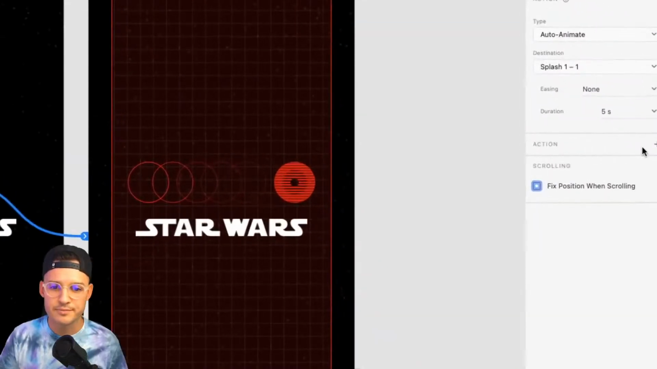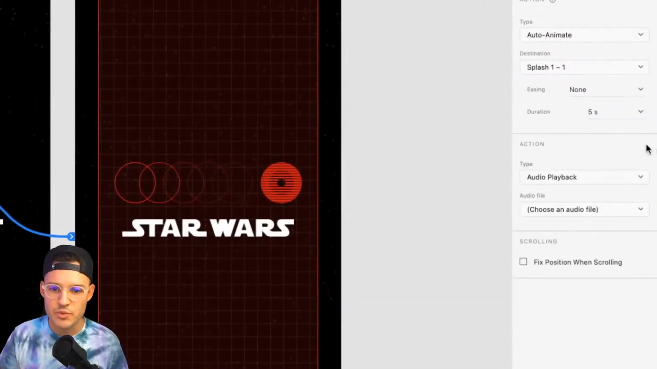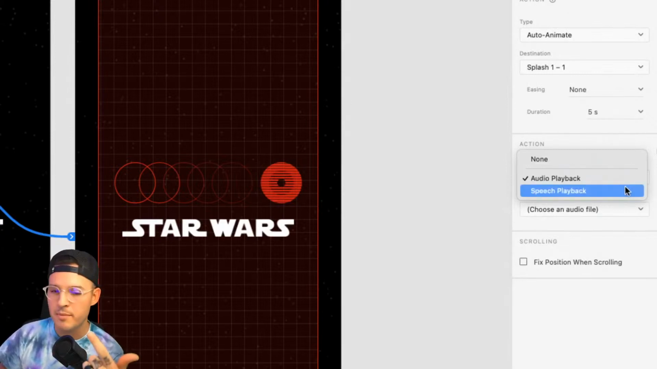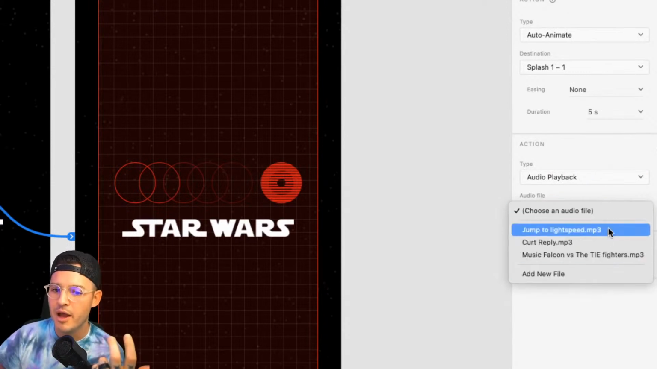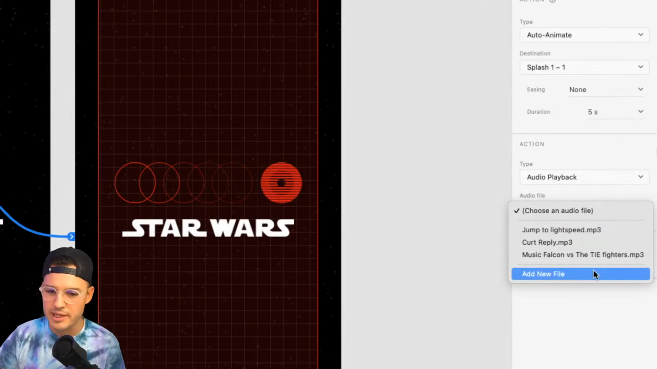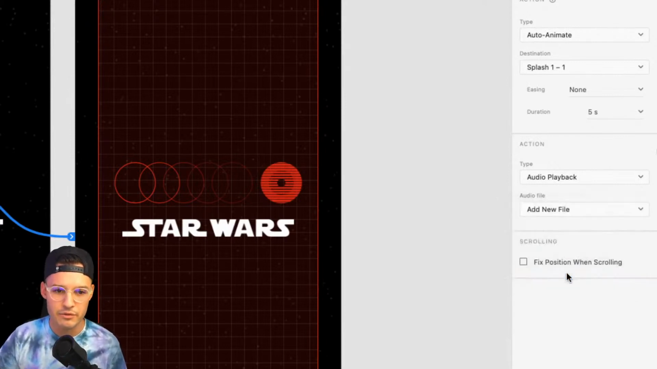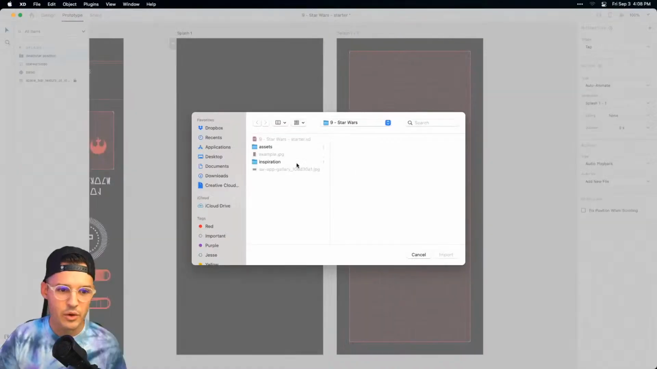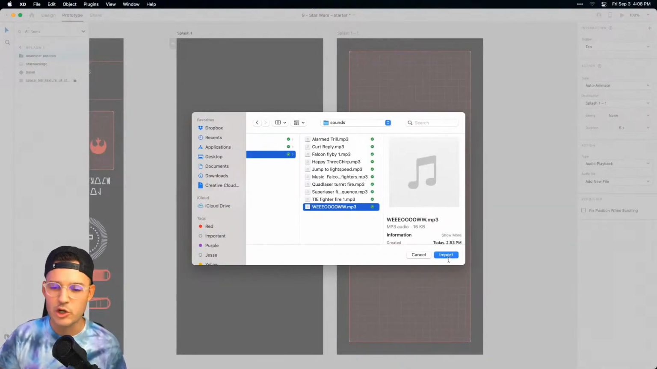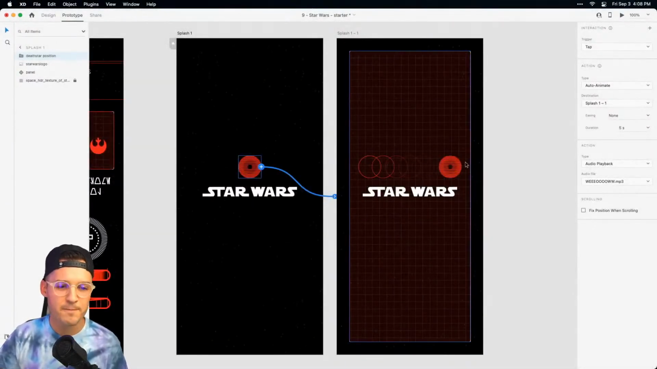Now, when we do this, we're gonna hit action as well. And when we hit action, we get a couple of other options. If you didn't know, we get speech playback or we get audio playback, all right? Now, I have a couple of my sounds already loaded up. How do you load up these sounds? It's really easy. You would just go to add a new file, and it's gonna go look for them. We're inside of assets, sounds, and maybe we want that crazy Star Wars wow sound. Okay, I can play that there, and then that should be good, right?